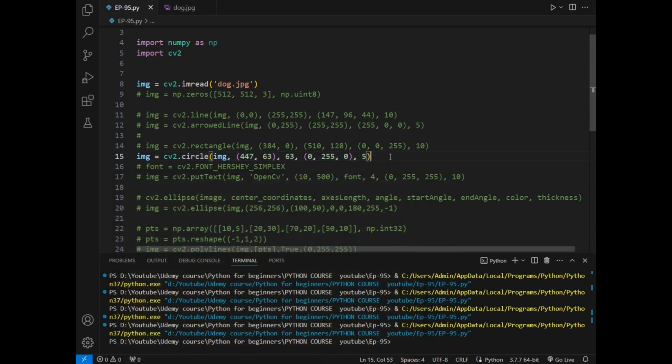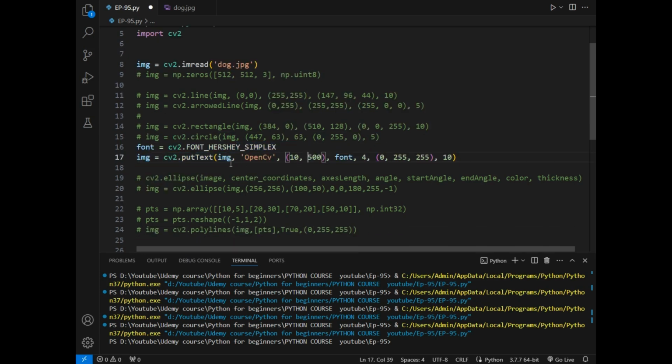Now let's move ahead. Now I will simply comment this line and show you these two lines. These two lines are specifically designed to draw or put some text on the window of OpenCV. And the font I will be using is cv2.FONT_HERSHEY_SIMPLEX.